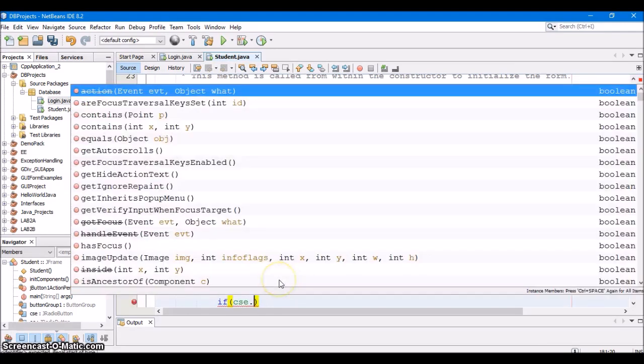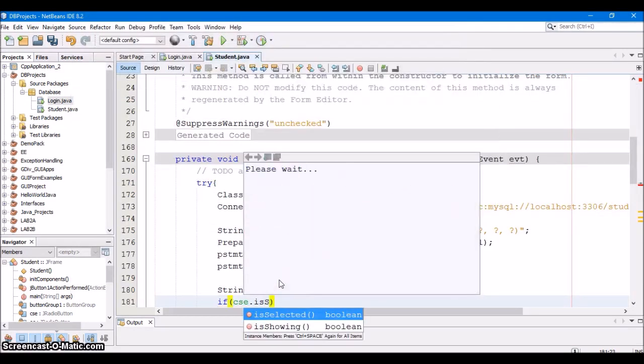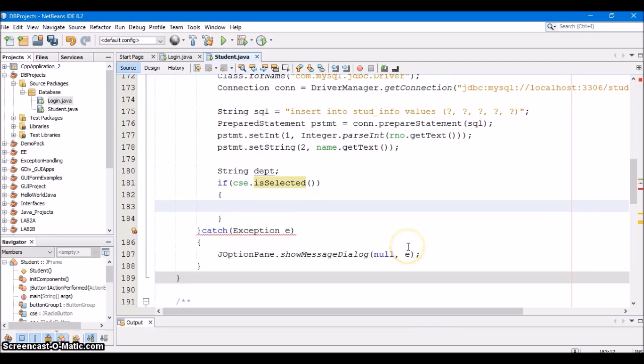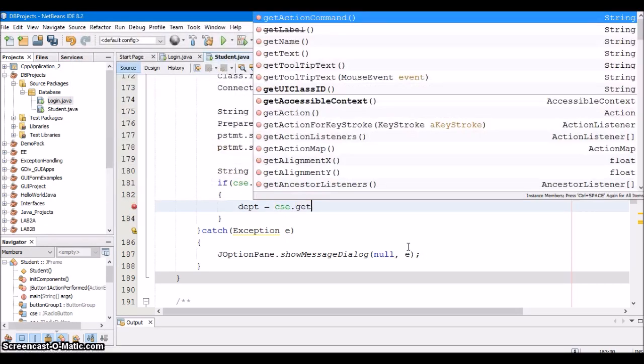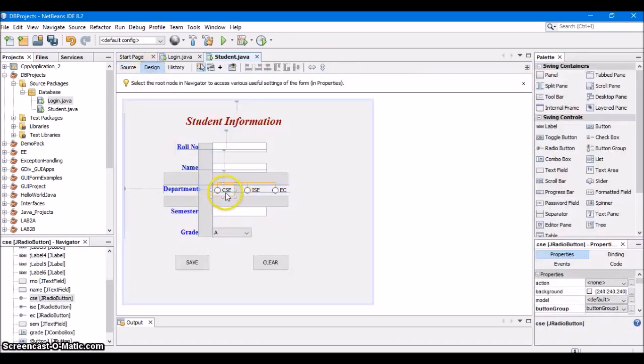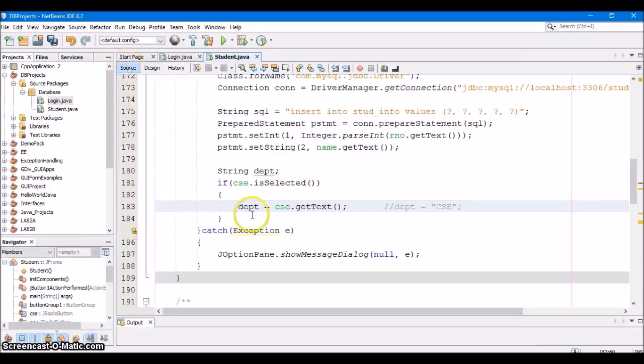CSE.isSelected. If CSE is selected, then department is equal to CSE.getText. This is something like equivalent to dept is equal to CSE. We have written CSE here, so this text will be returned.